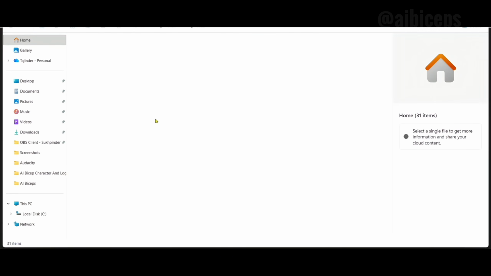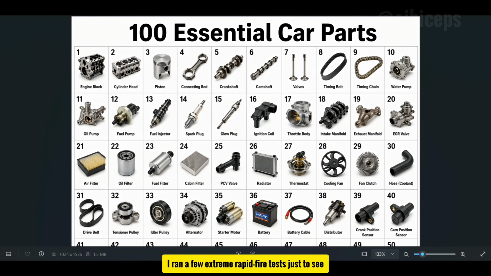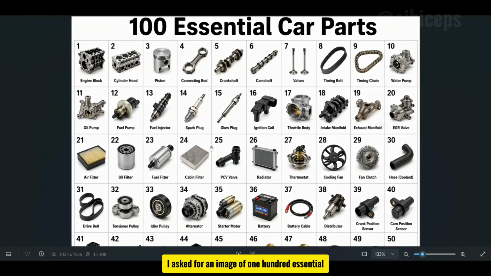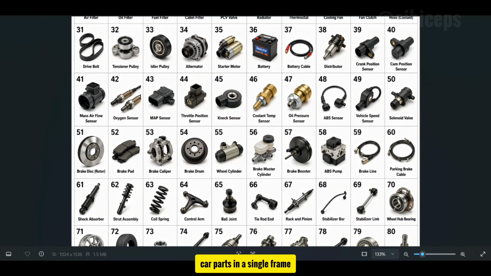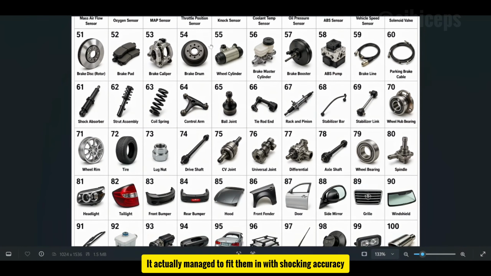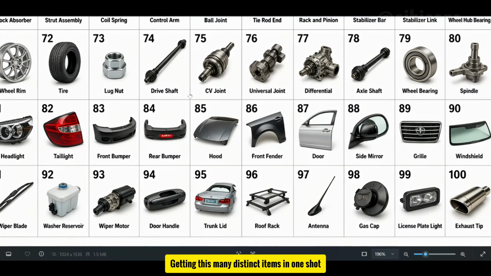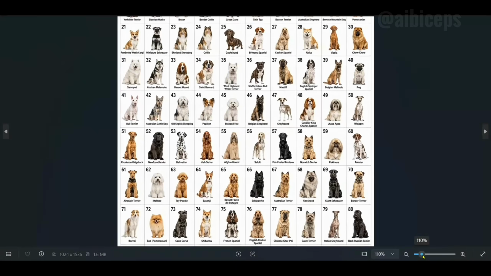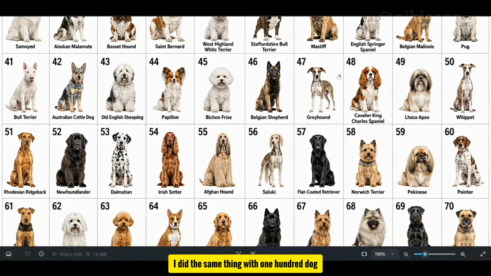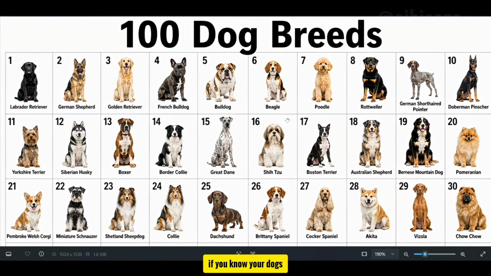To wrap this up, I ran a few extreme rapid-fire tests just to see where this model breaks. I asked for an image of 100 essential car parts in a single frame. It actually managed to fit them in with shocking accuracy. Getting this many distinct items in one shot used to be impossible for AI. I did the same thing with 100 dog breeds, and honestly, if you know your dogs, you can actually identify a ton of them clearly.